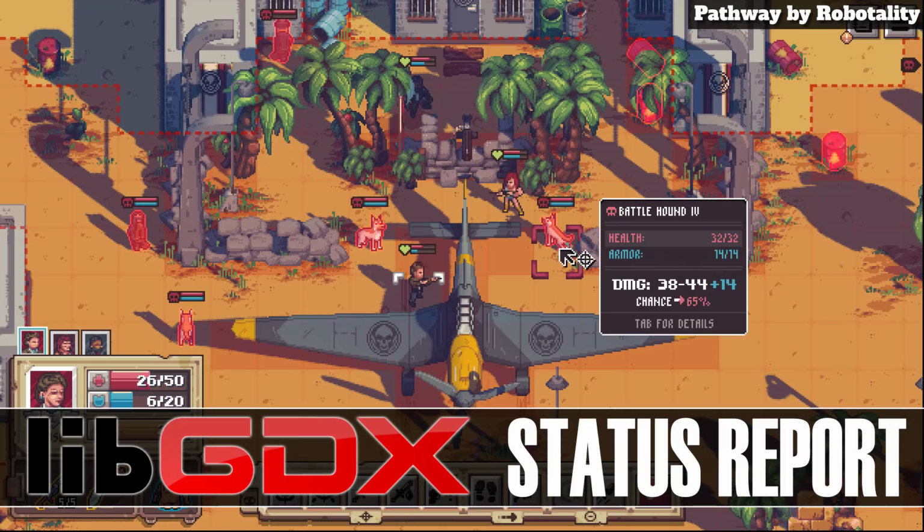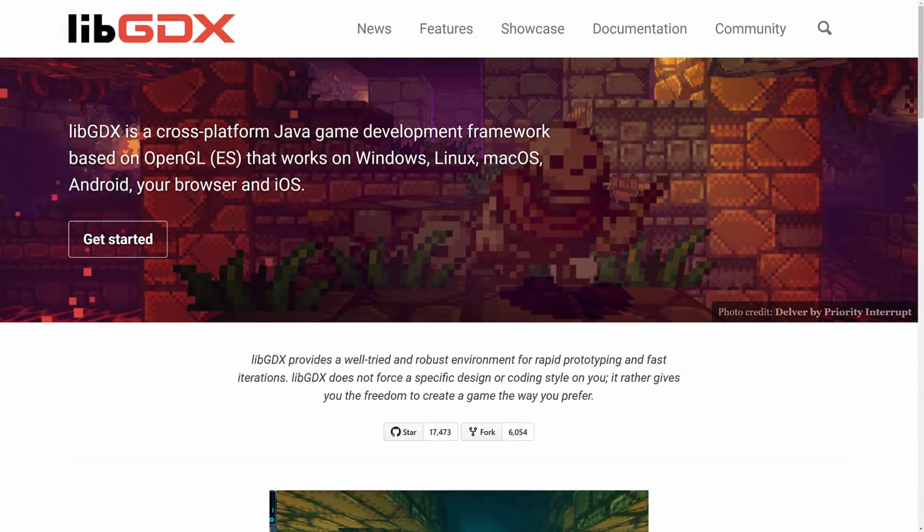Today we are going to be looking at Libgdx. Now, Libgdx is a cross-platform Java game development framework built on top of OpenGL ES with all kinds of targets. It is available for Windows, Linux, macOS, Android, runs in your browser, and can run on iOS. So this is a very battle-tested game framework.